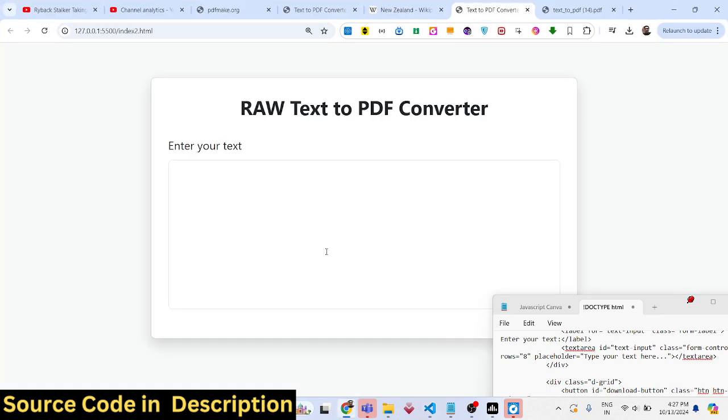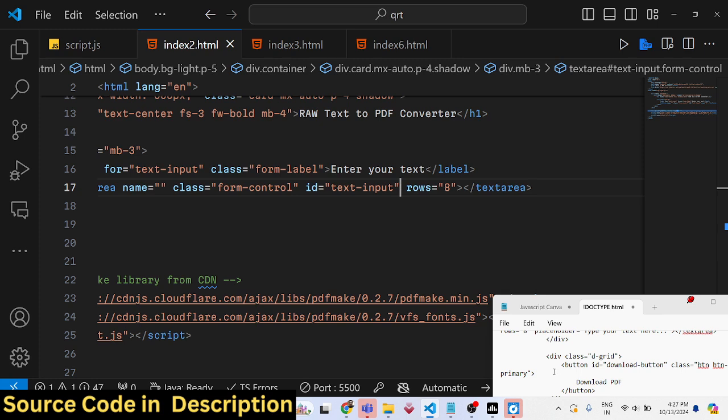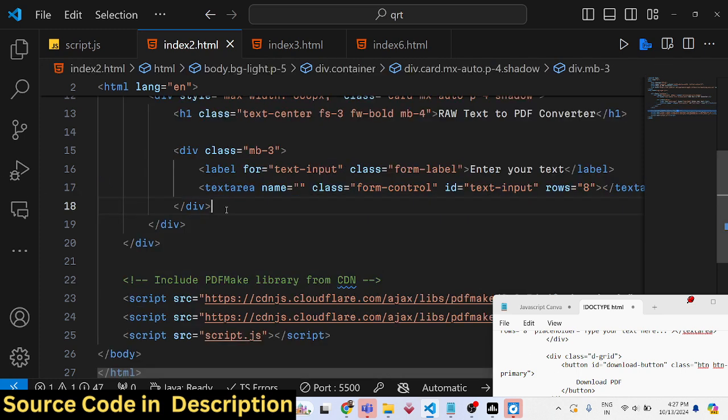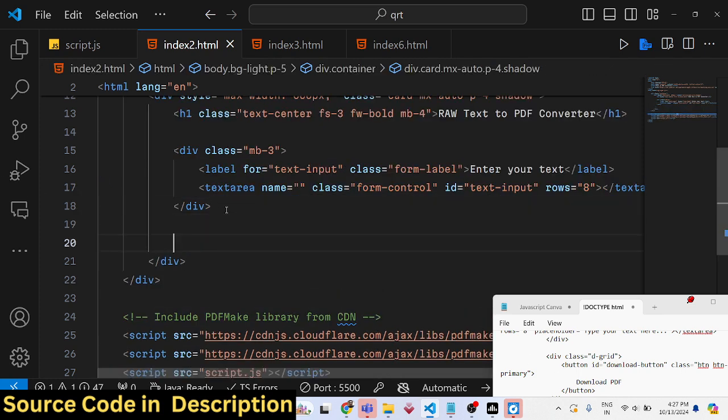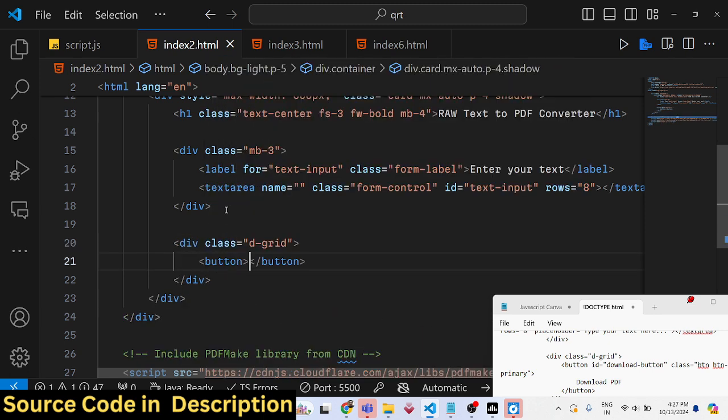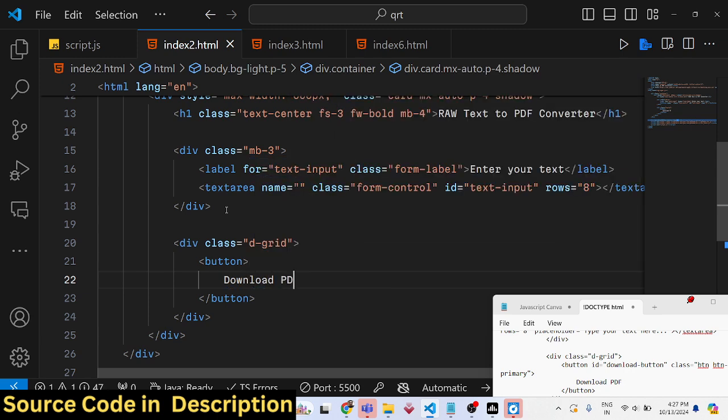So it will look something like this, your text area, and after that you will have a simple button which will simply say Download PDF. We'll give an ID to this button of download button and a Bootstrap class of btn-primary.